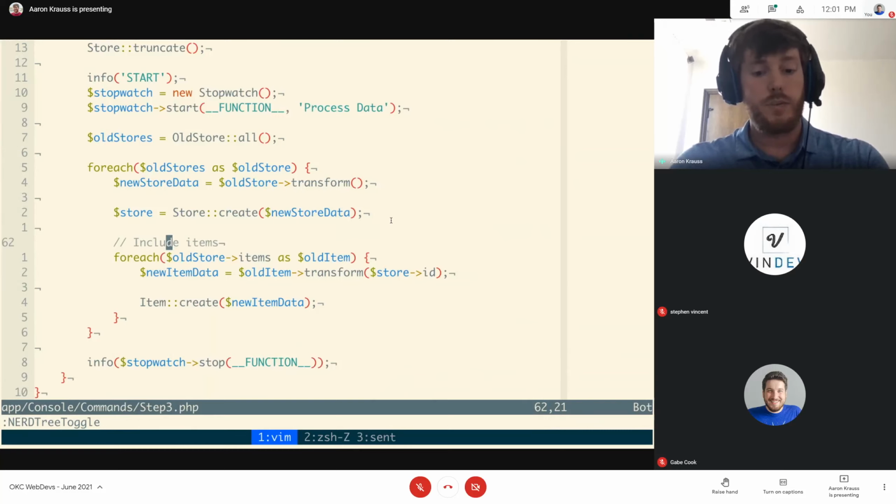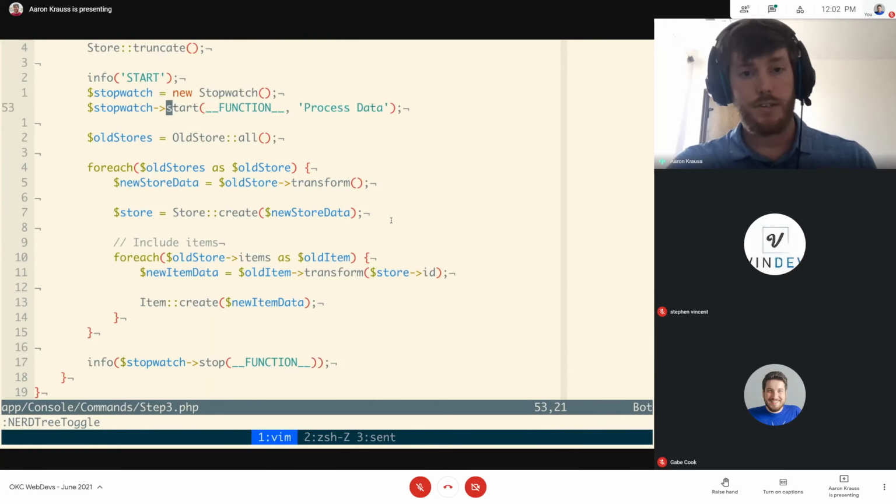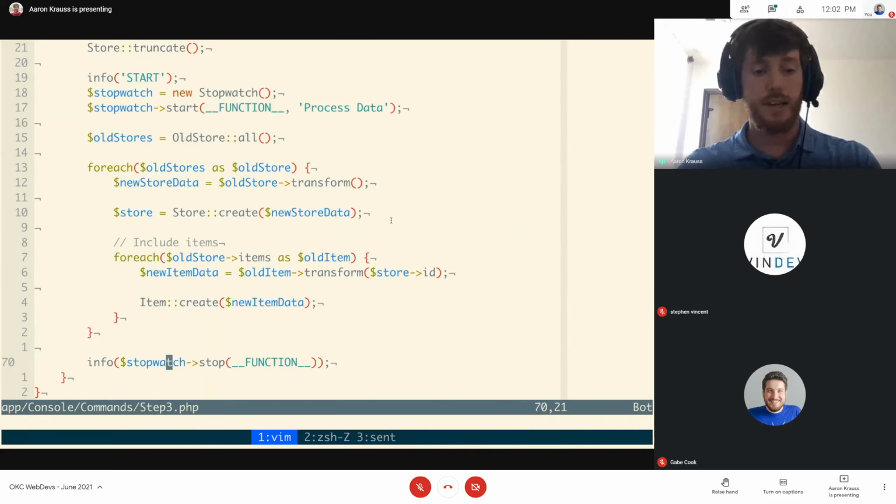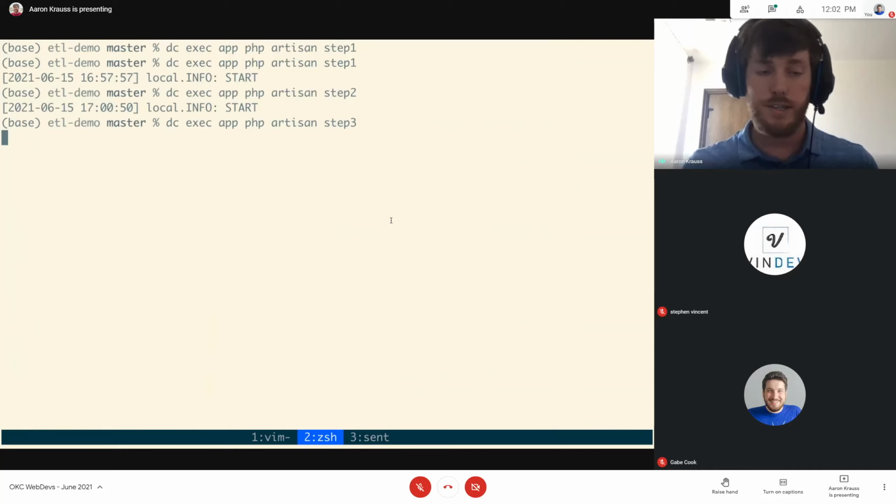Well, for starters, we added a tool called Stopwatch. It just starts a timer. It's very simple. We start a timer at the beginning of our process here, and we have it at the end here. Otherwise, no code was changed. So let's see how long that runs.